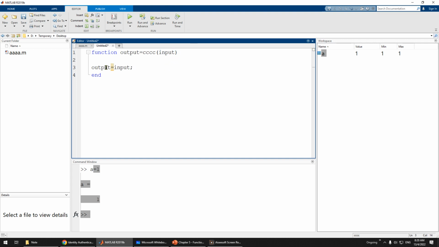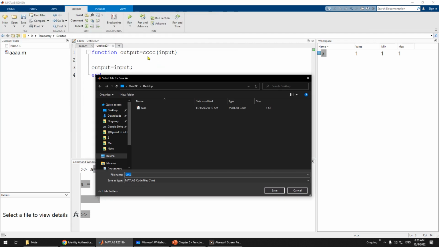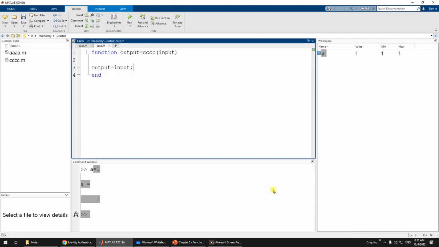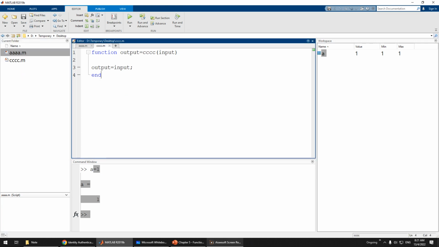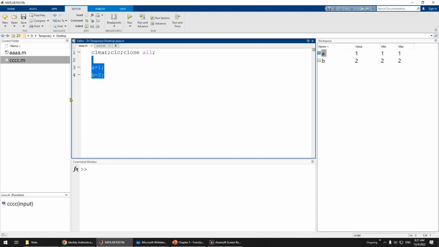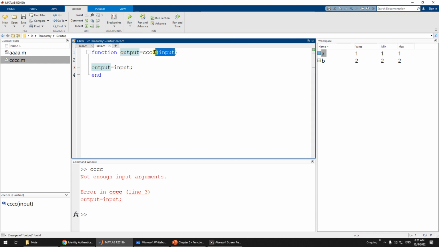So this is a function, and when you save this, you have to save it with the same name as your function. You have to save it as the same thing. And you can see here the icon is fx. It is called a function. That is the difference between function and script. A function requires input and it will produce output. But for this one, if you don't have input, you can run it. For example, if I run this, yes, you can run. But in this case, if I run this, it will error because you don't give any input.